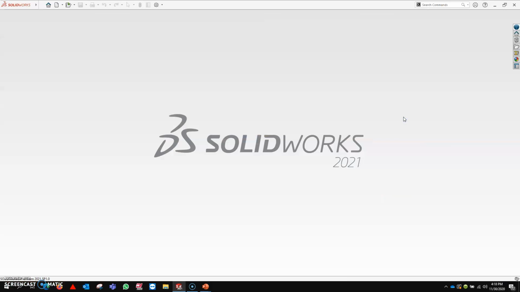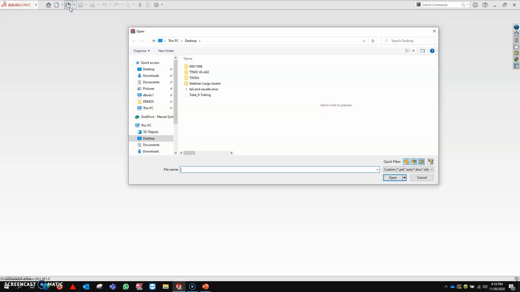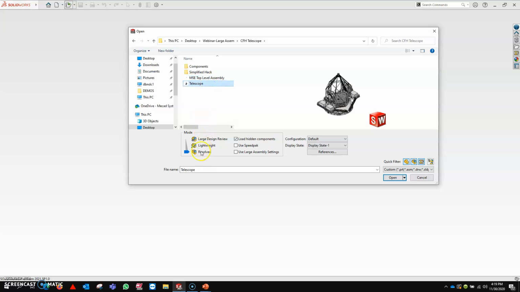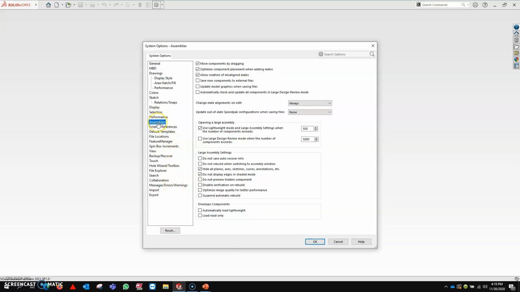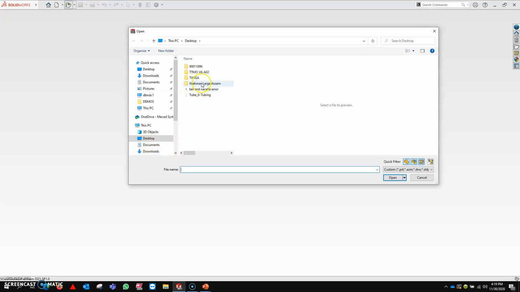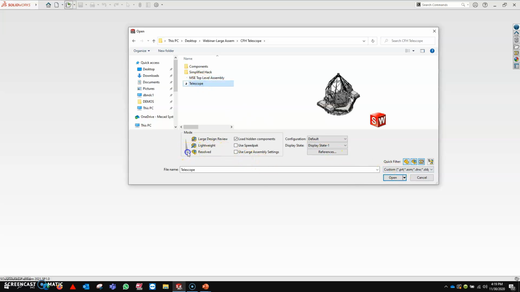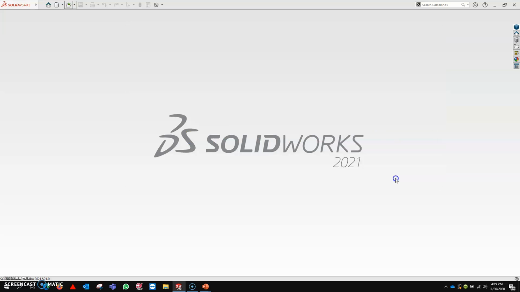So within SolidWorks, I'm going to click open. You'll see I'll go to my files, and from here, I'm going to open the telescope. Now, as you can see, there's a little mode slider here. I can then click lightweight. Or if I'm scared that I keep on forgetting, what I can do is go to system options, assemblies, and set a threshold. For example, the standard threshold is 500 components, so this model should automatically open in lightweight. But I'm going to specify lightweight, just to double check and make sure that it opens in lightweight.